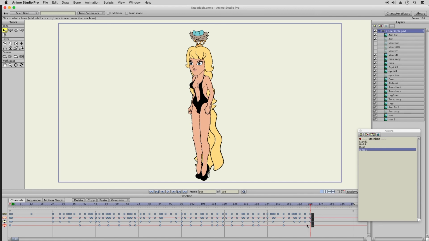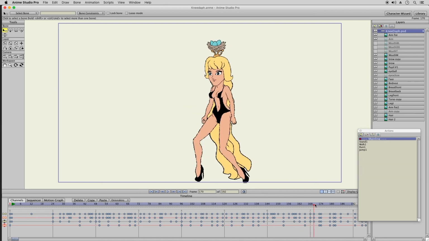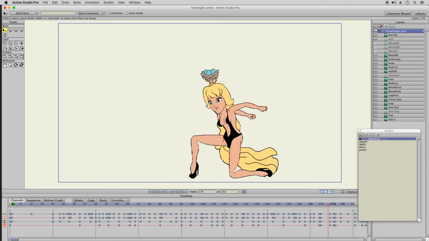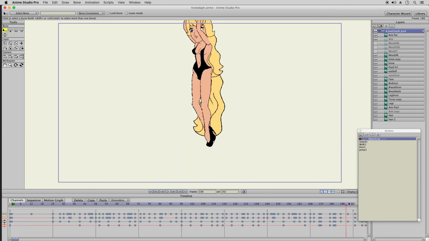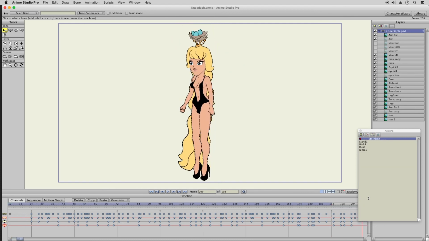Alright, I have to insert it. So I'll go here to jump and then insert there. There it is. Then I'll just delete that frame 0 since that messes things up. Now there's her preparation. There's her jump, and then there's the jump in the air. There's the landing, and I'll repeat that just for the fun of it.